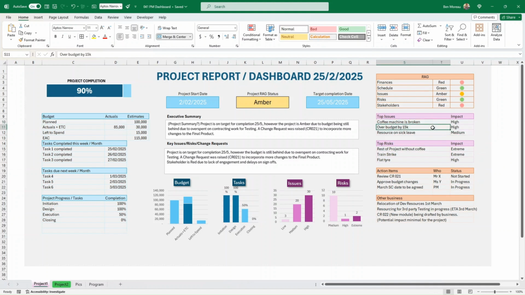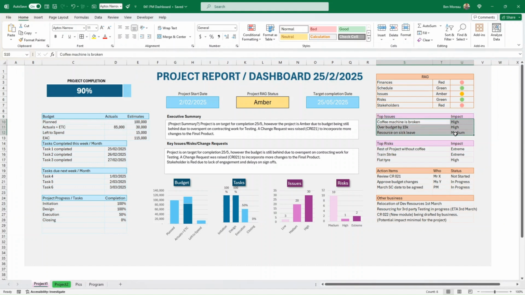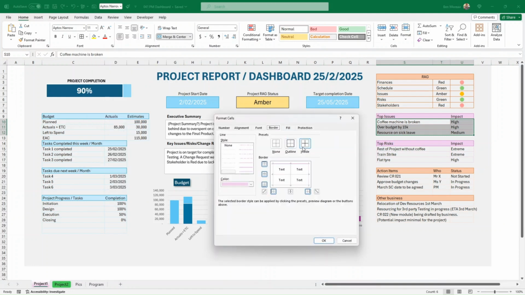So the coffee machine is broken. That's quite important. Here the same, I just put a light purple background, and I put some grids the same, just a deeper tone for the grids. Okay.